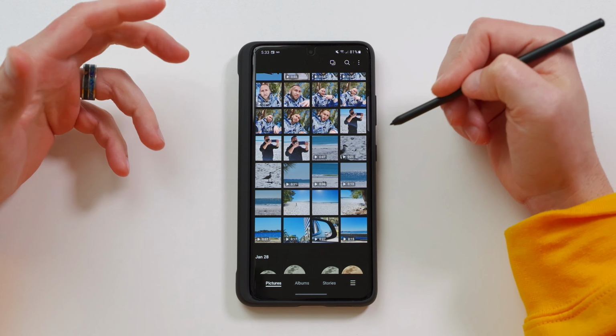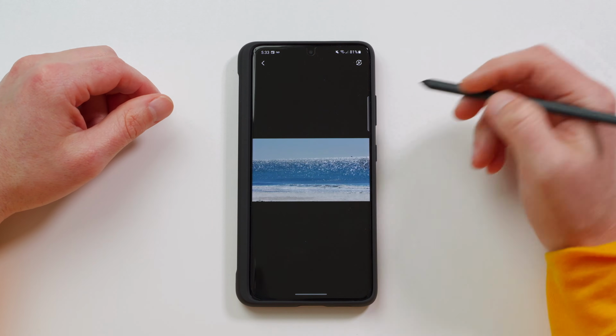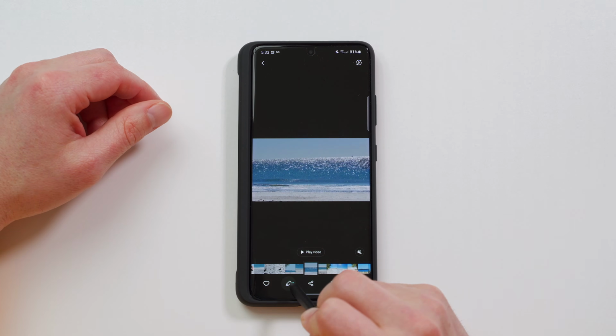Last but not least, we have the video editor as well as a timeline movie creator. So you can actually create a movie based off of several video clips saved on your phone. Let me show you what I mean. So first and foremost, let's talk about the video editor. So I'm gonna go ahead and select a video clip and then tap on the pencil icon.